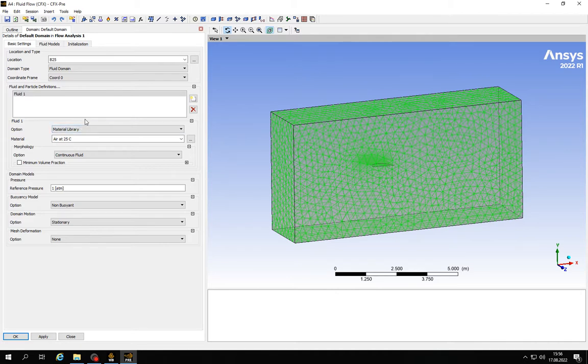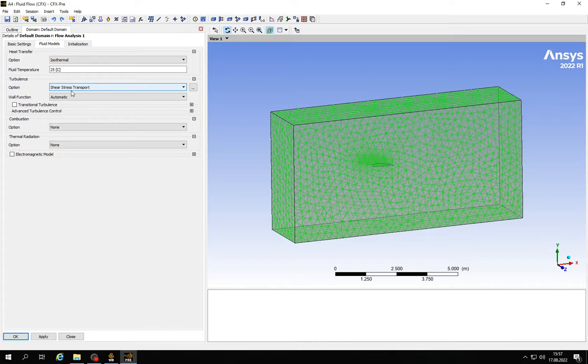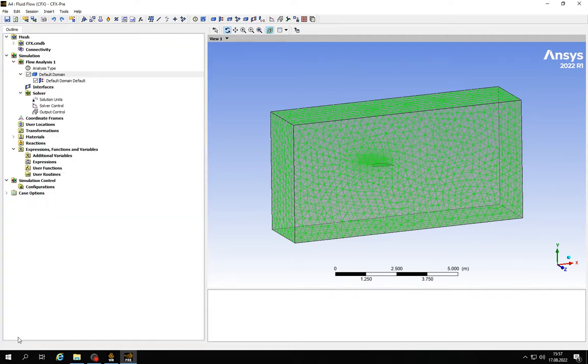We want to keep everything by default, so all these parameters should be unchanged, and here as well, except for the turbulence model. So we want to switch from K epsilon to shear stress transport. This is mandatory because the SST model that we're going to use has been proven to be more efficient and overall more stable than the K epsilon for wing simulations. We're going to apply and close this window.